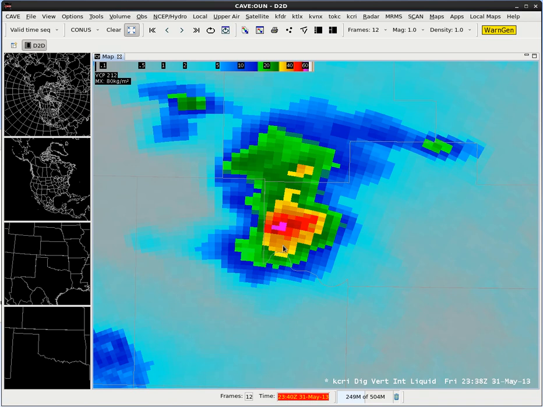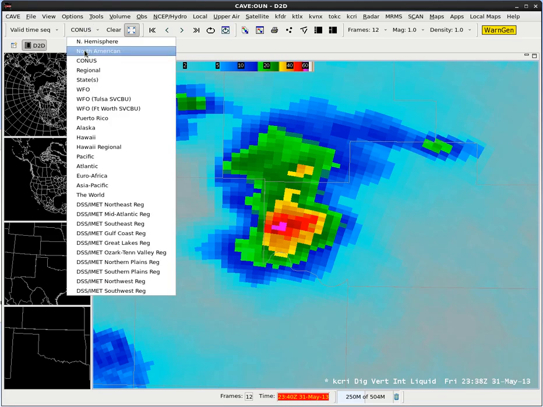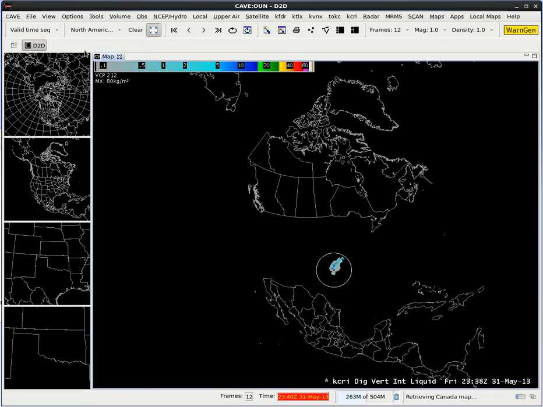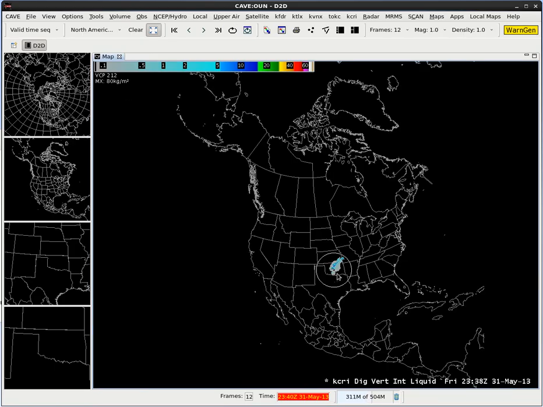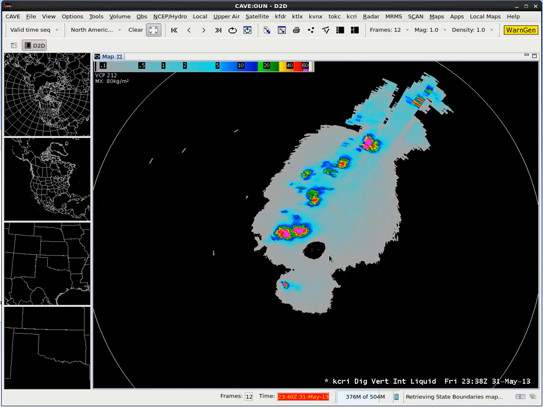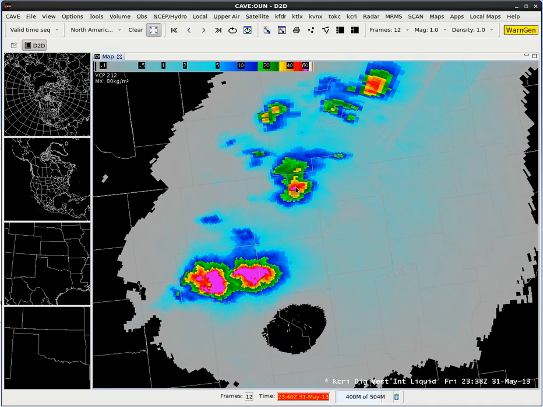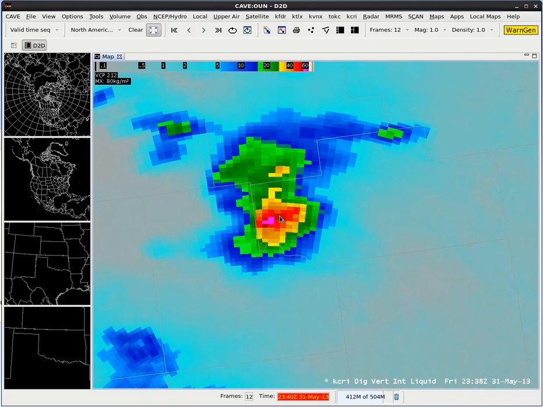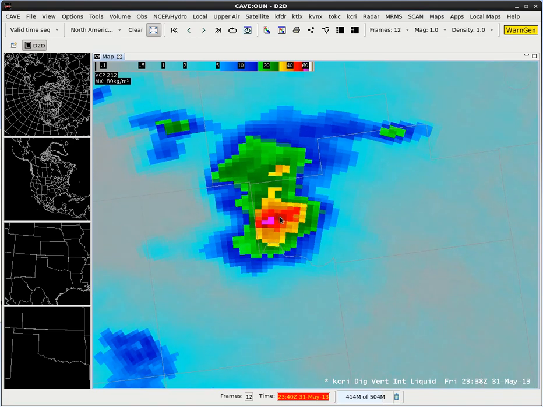Okay, let's go ahead and change the scale from CONUS to North American and observe what happens. So go to the scale menu and select North American. Next, let's zoom back in on Oklahoma, and let's zoom back in on that storm north of the radar site. So what difference do you see? Well, the state and county boundary seems to have been skewed to the left along with the data, so the data is now in a vertical direction.